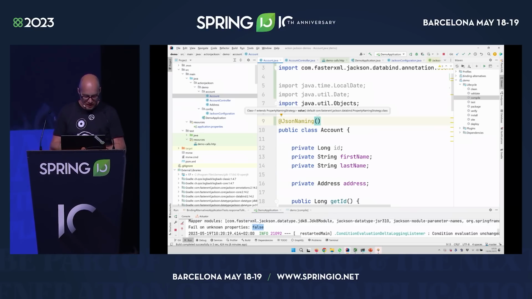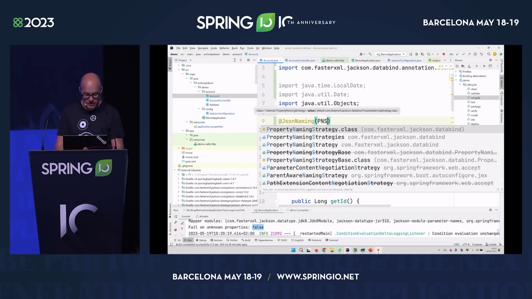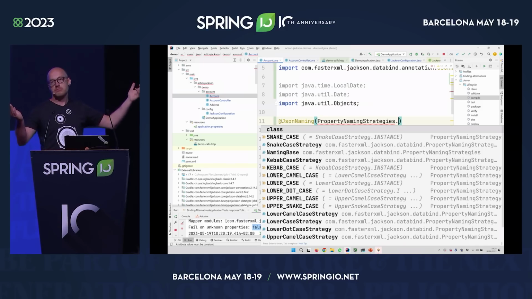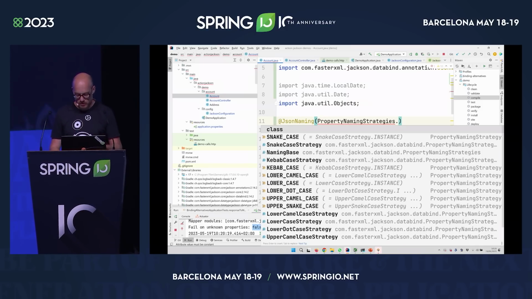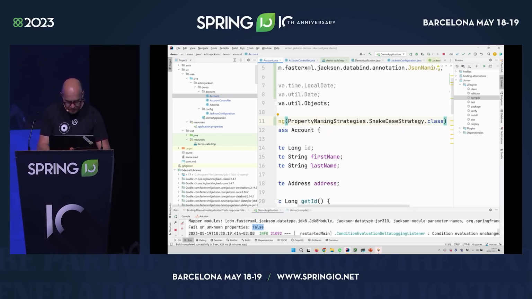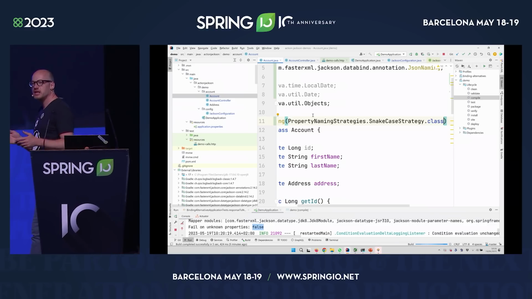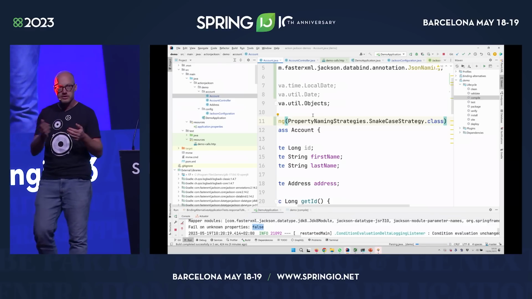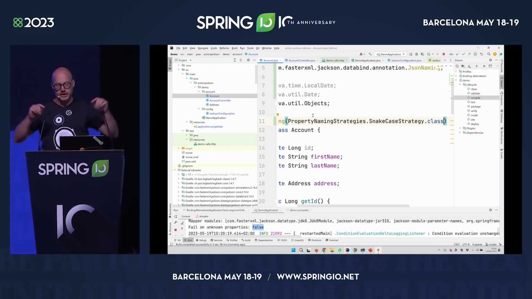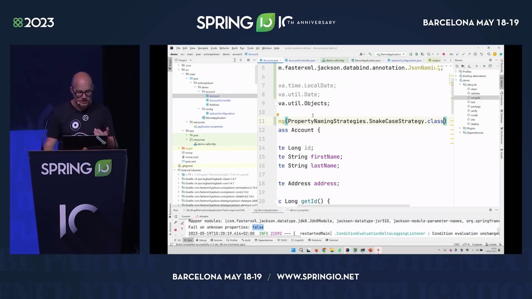naming strategy. Now for these, Jackson actually has various built-in strategies, so we can do property naming strategies, as it's called, there we go. And from here, we can choose something like snake casing, for example, or kebab casing, or something that is not the default. So in this case, I want a snake case strategy, set it to class, restart my application again. And now what we'll see is that just for the account, but not for the address, for example, this thing will now marshal using all lower cases with underscores, because that's what snake casing is. So let me show you that.